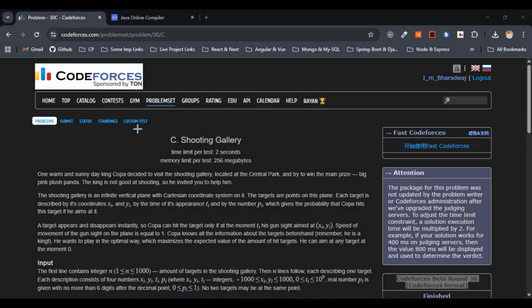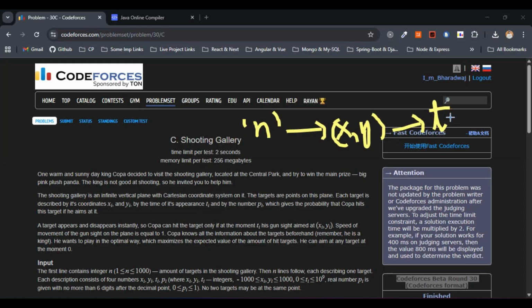We have n instantaneous targets at the positions x comma y, appearing at the times t with hit probability p. Just try to remember this. The site moves on the plane at speed 1.